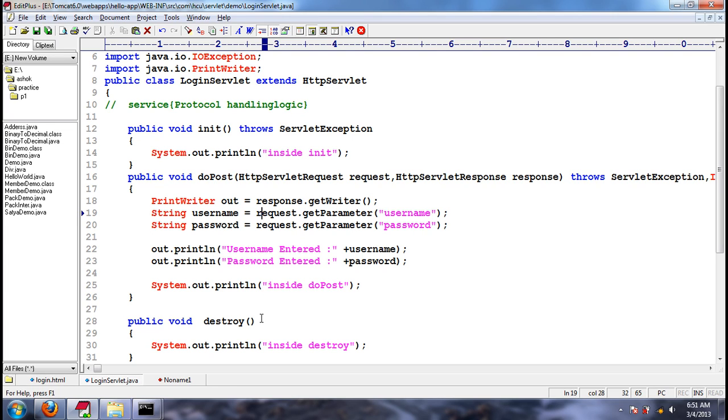And can we access request parameters in the destroy method? Can we access request parameters in the destroy method? Not possible? Or it is possible?